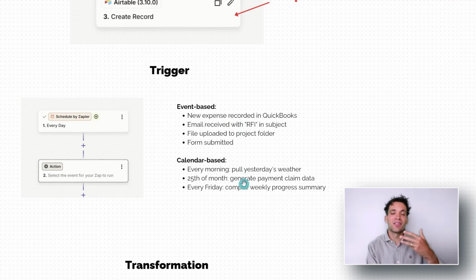The other thing around time-based triggers, these are the weekly, monthly, recurring tasks. So for example, every morning you pull the weather data. The 25th of each month, you generate a draft payment claim based on the project progress. Or every Friday, compile a report of the project's progress.